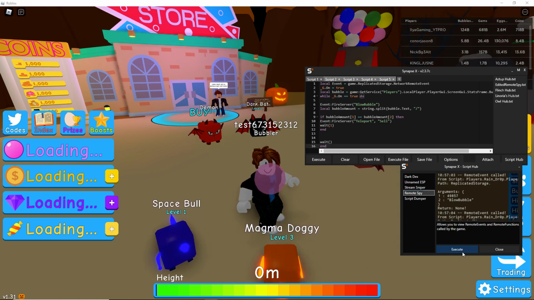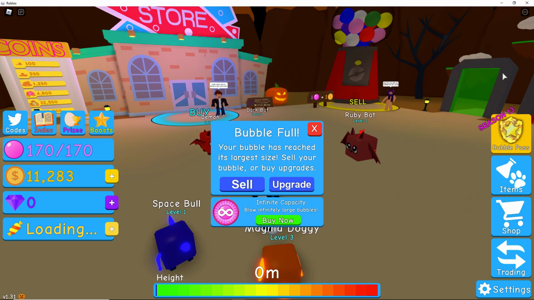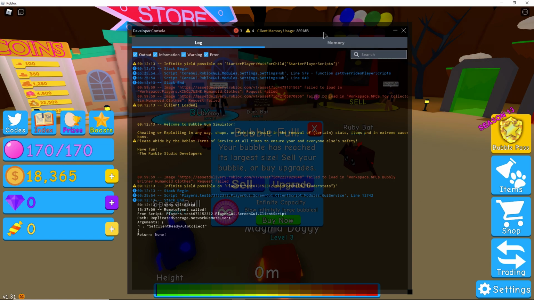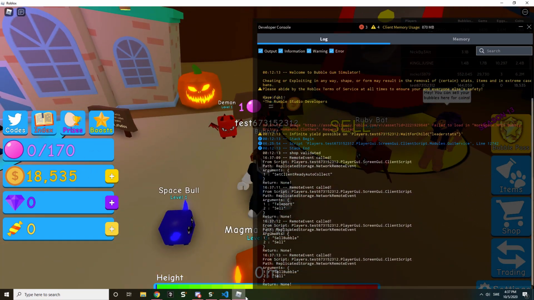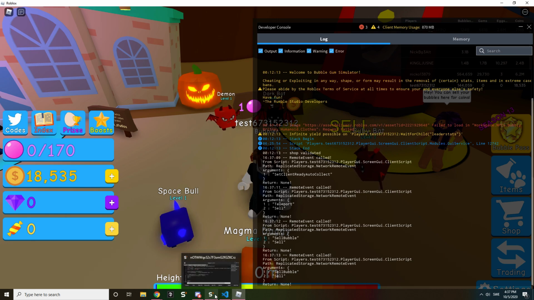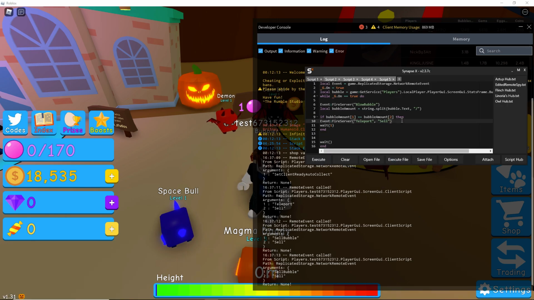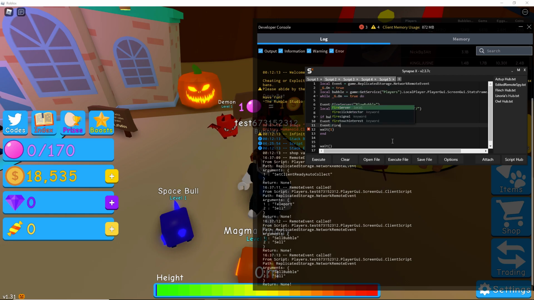Okay, so execute. Let's F9. Okay, there we have the final one. So let's just go into Synapse. I don't want to go into Visual Studio Code. But anyways, we can see that it's the same event as the other ones have been using. So event colon fire server in parentheses sell bubble.